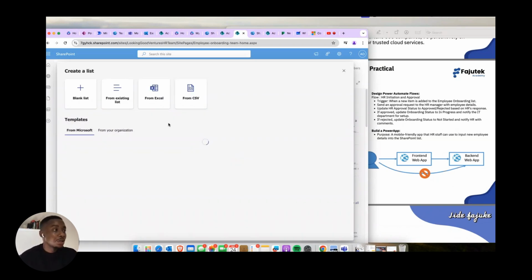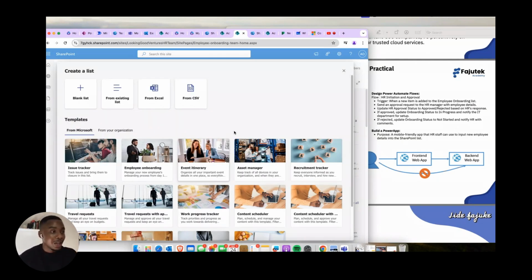Again, it doesn't load this slowly normally when we are on the live environment. This is a demo environment. That's why it's quite slow.